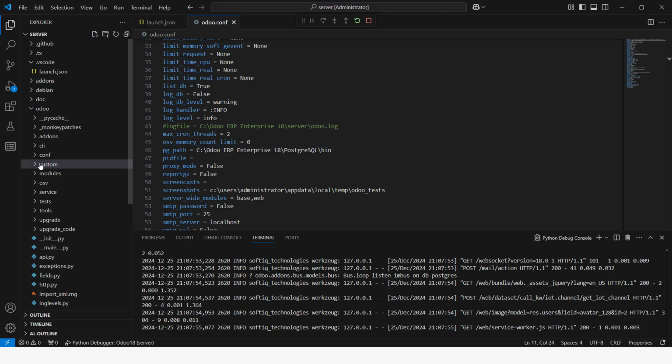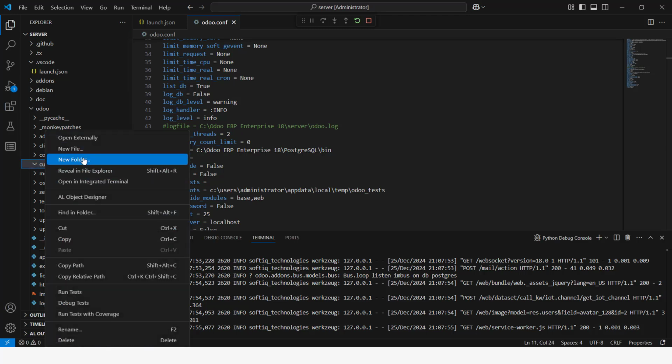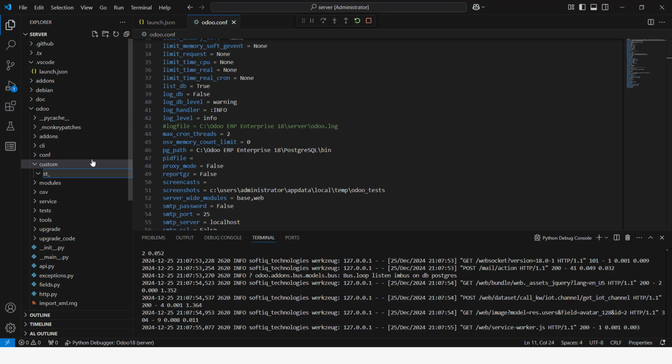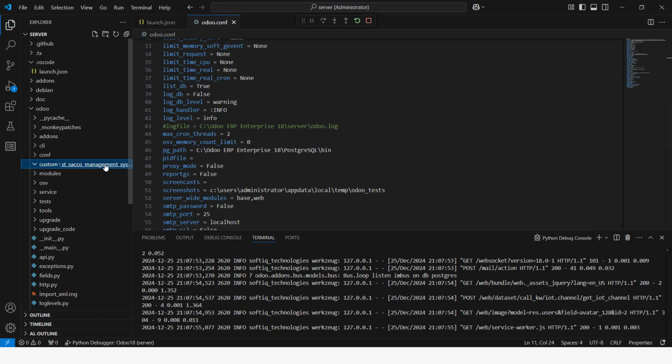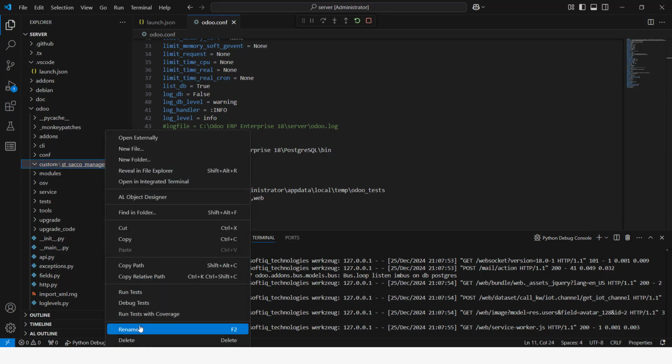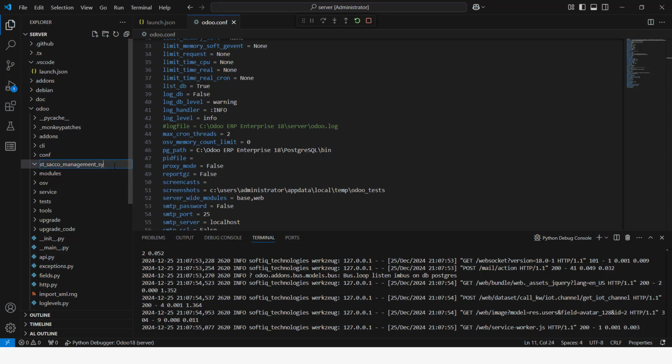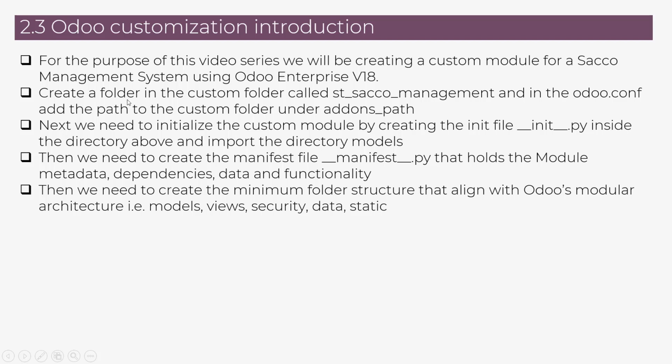And then from that folder called custom, we're going to create another directory and call it, as I mentioned, Circle Management System. Let me just rename that, Circle Management. Okay, so we've created the custom folder. We've added it on the add-ons path, and we have created our folder for our custom module.